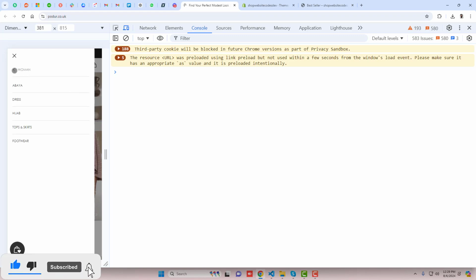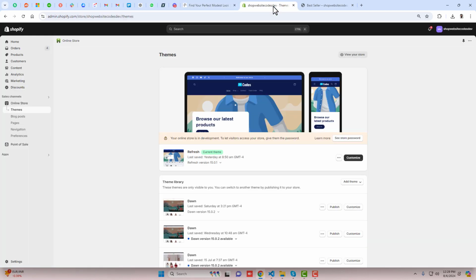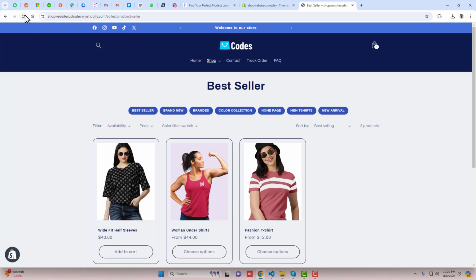So this is looking more amazing. Let me show you how you can do it in your store. For example, I have this store which has a Refresh theme. If you have any other free themes, or maybe a paid theme, this animation will work. So right now the situation is something like this.